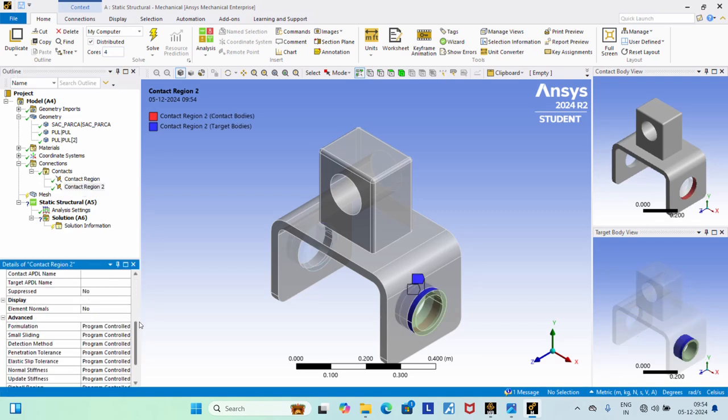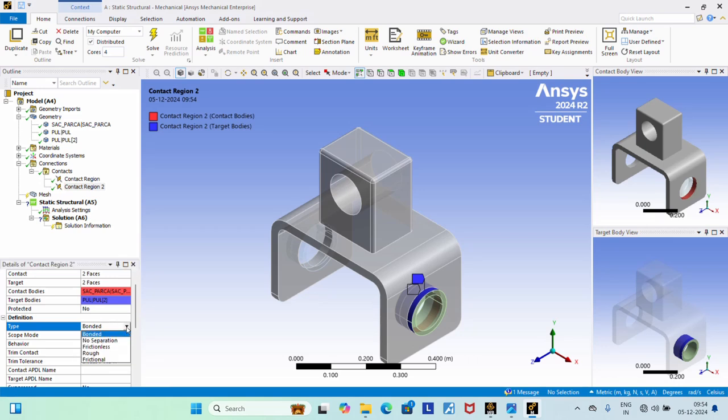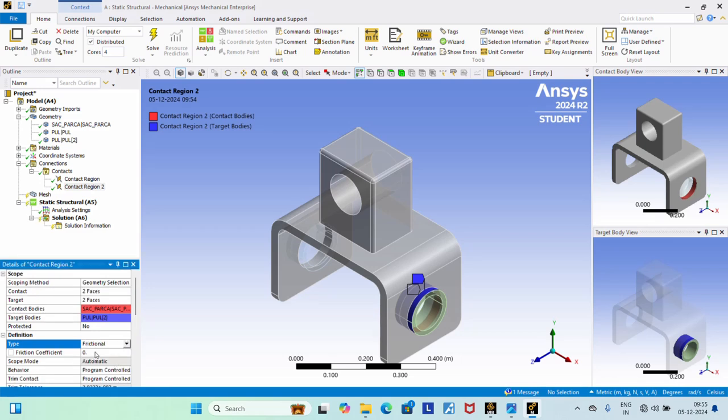Here, if you go to contact, you have different types of contact region: no separation, frictionless, rough and frictional contact, right? Whenever you go for welding or other kinds of operation, you can give bonded contact. Non-separation contact will be given whenever there is a permanent joint condition. Frictionless, you have a frictionless. If you give frictionless, no value is input for the coefficient of friction. The difference between frictionless and frictional is that if you give friction, automatically they will ask for the coefficient of friction. You have to enter the coefficient of friction.